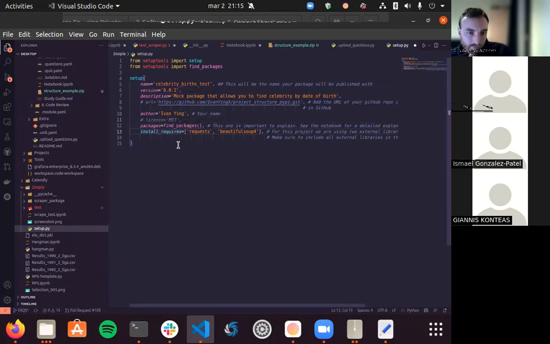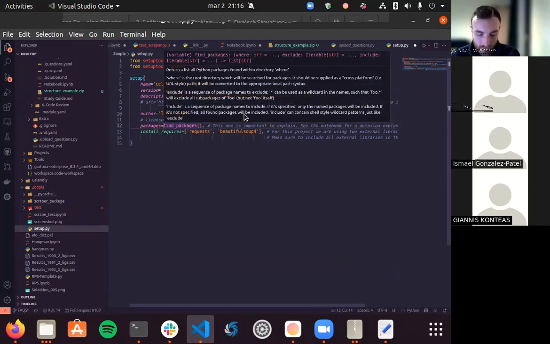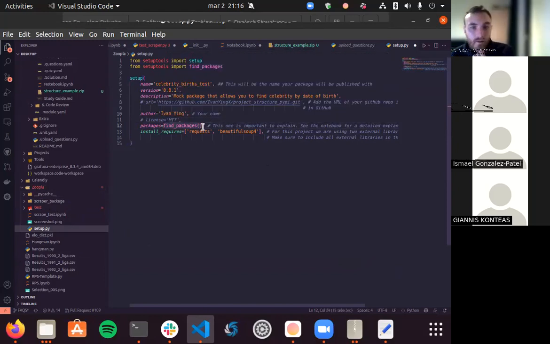What libraries do you need to install to make sure that your package is working? And finally, and this is going to be a bit of a trick, it's defining the packages that you are actually publishing. In this case, you can write the name of the package that is at the same level of your setup.